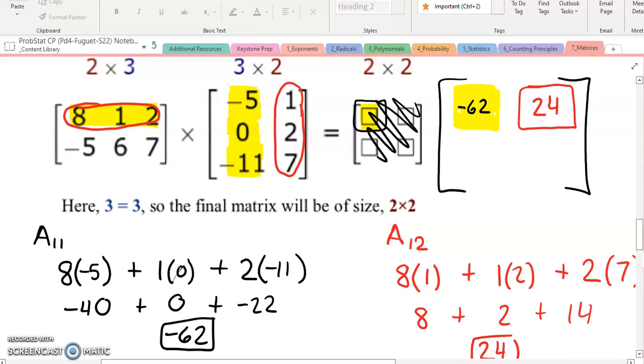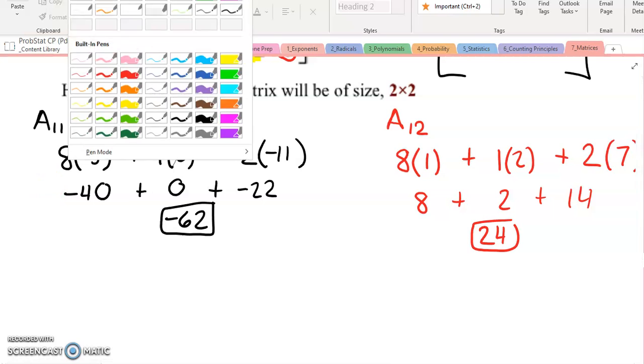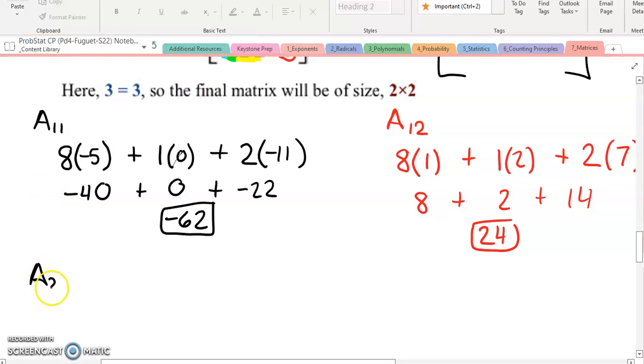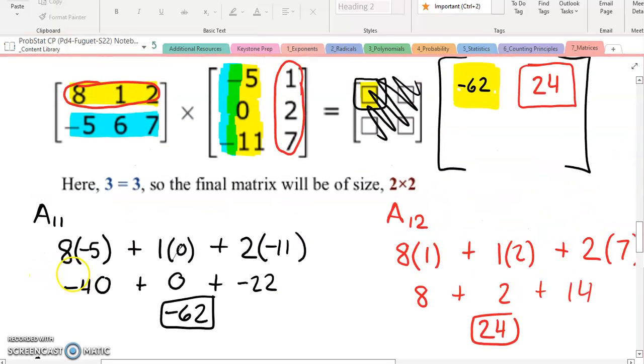So now we're going to be looking at row number 2. So in row number 2, we're going to match that up with column number 1. So that's row 2, column 1. So that is going to be the cell 2, 1. That's going to fill in this third spot down here.